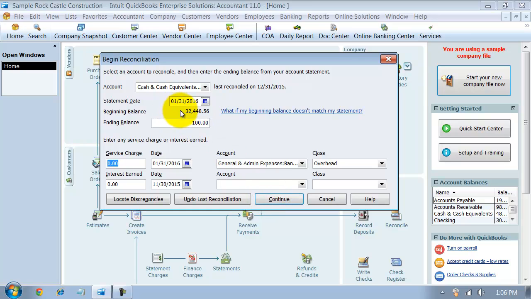Now, again, why I say check this, verify the beginning balance matches your bank statement, okay? Because right now, if I look at my bank statement, and if you watch the other video, my ending balance as of 12/31/2015 was actually $32,403.56. All right. So I notice beginning balance doesn't match. What am I supposed to do? There's a couple things you can do.